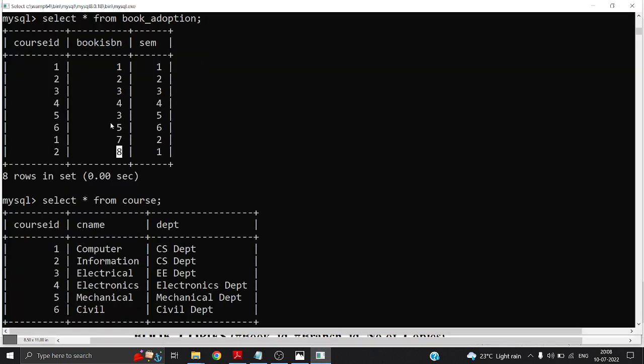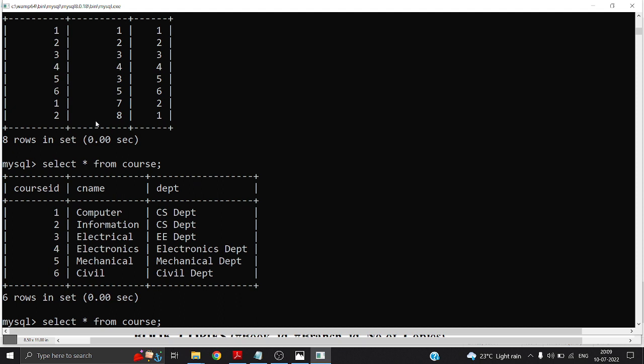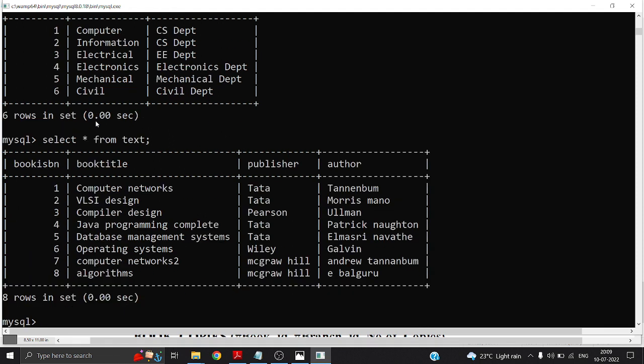When we look at these two tables, the book adoption table has information about which course adopted which textbooks. But we do not have the book title information. The book ISBN and course ID information we are able to get by looking at these two tables, but we are not getting the textbook title. The textbook title is present in the book title table.